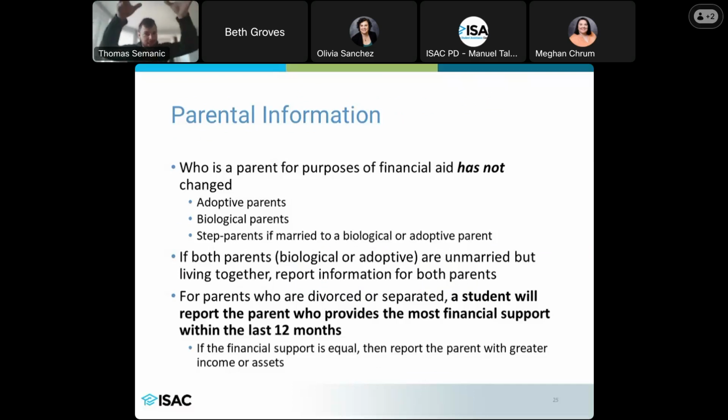Think of the Lion King, little cub getting held up in the air, right? Easy way to remember it. Step, if married, biological, adoptive. Nice way to remember it if you ever have trouble. If we have both parents that are unmarried but still living together, we know both individuals need to report their information on the FAFSA. Now they both are going to need FSA IDs. They're both going to have to log in, and they're both going to have to provide consent and sign.